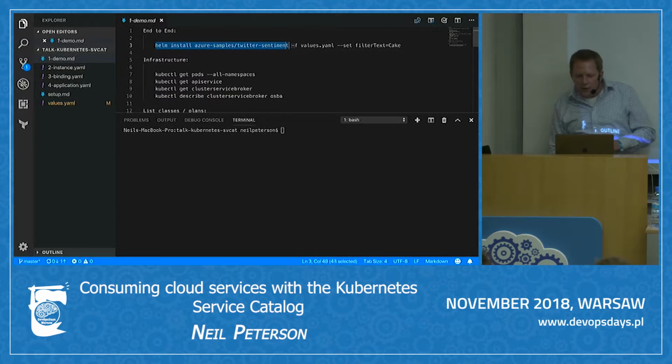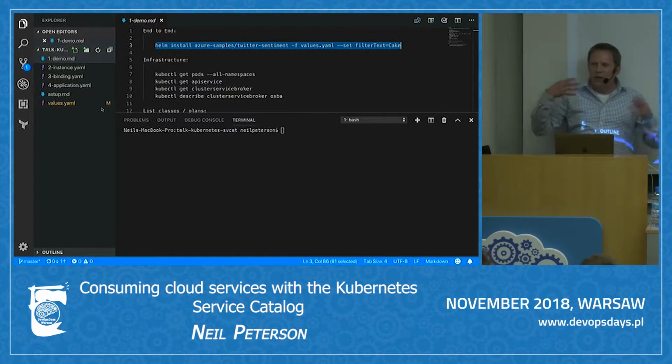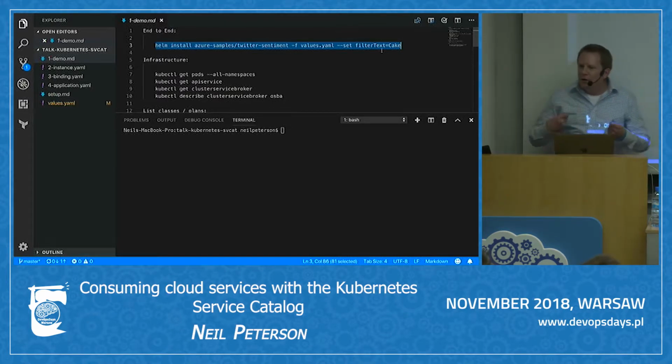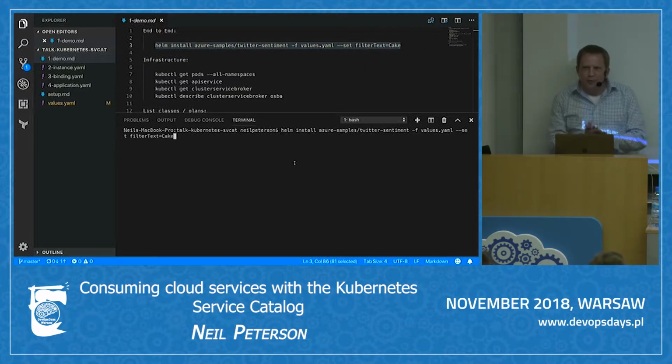So I've got helm install azure-samples/twitter-sentiment, dash f values. I've got a values file here, I'm passing some values to Helm. It's my connection keys to the Twitter streaming API. And then I've got set filter text cake, like the cake that you eat. So what we're going to do is pull tweets off of the Twitter streaming API that have the word cake in it. I picked that because I love cake. And I'm assuming we're going to get mostly positive results out of that.